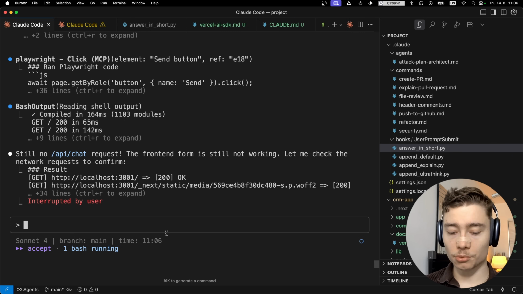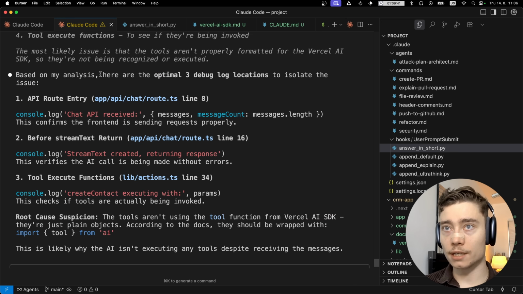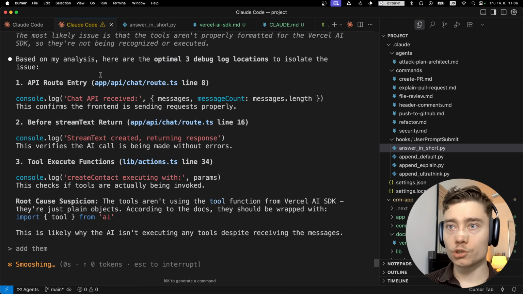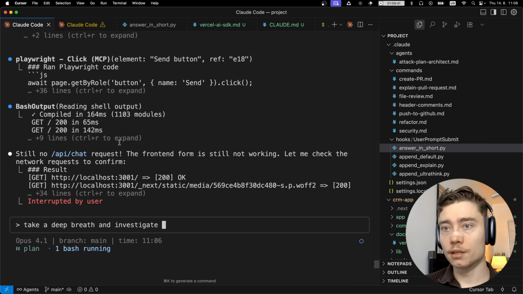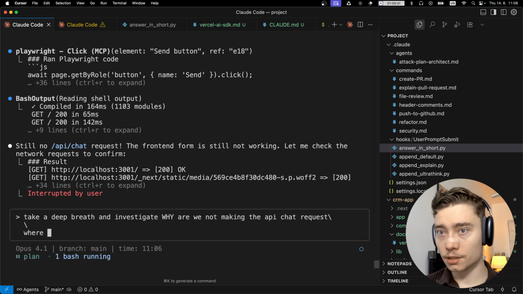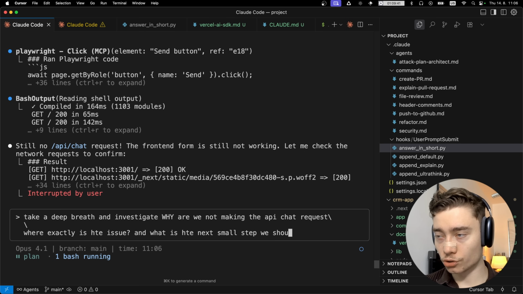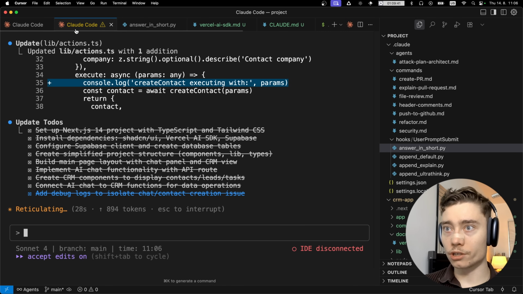Okay. So I'm going to say, take a deep breath and investigate. Actually, we should probably add these. Okay, so say add them. We should add these debug log statements to see whether we're even, I mean, this is not going to help it, because it seems like the issue is that we're not hitting the API. Investigate why are we not making the API chat request? Where exactly is the issue? And what is the next small step we should take to get closer to solving this? Think like a senior developer would. We don't want to one-shot fix it. We want to get closer.